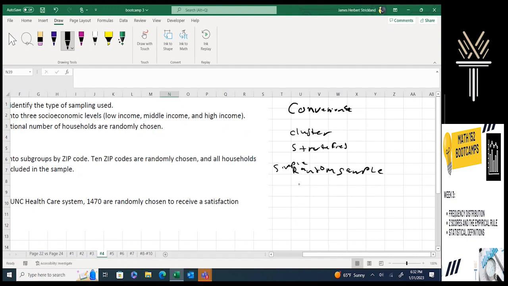And then we have, my brain just went blank, systematic. There are actually more, but these are the only 5 we care about for this class. And we'd like to first parse these by blocking out convenience from the other ones. Convenience is simply not random. People often think convenience means bad, and it doesn't. It's just not randomized.